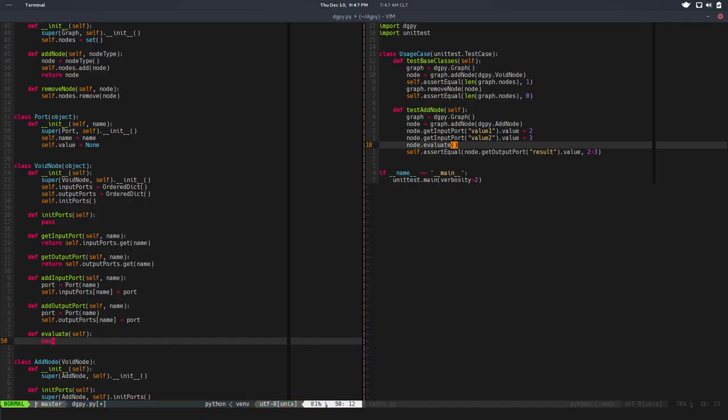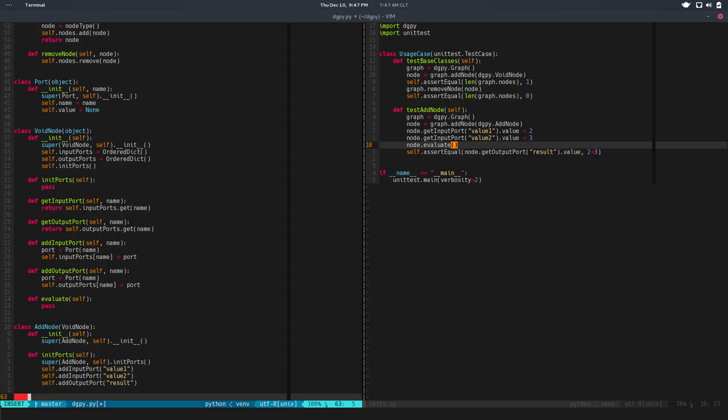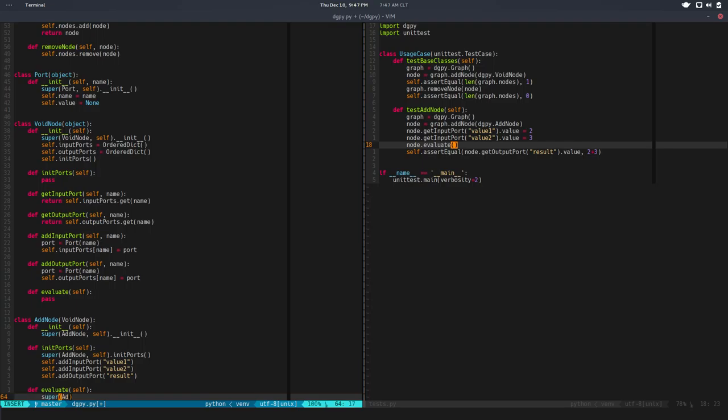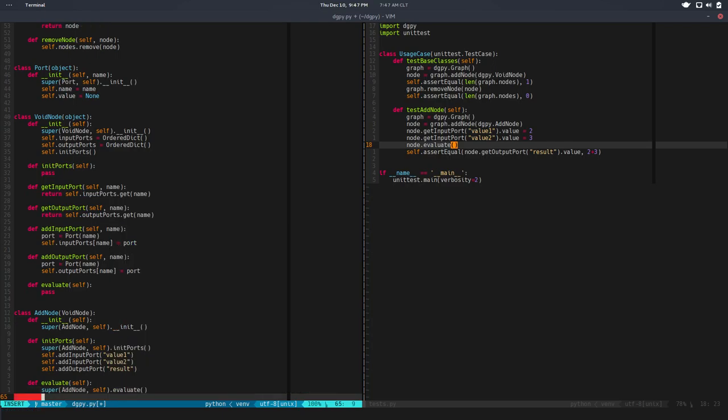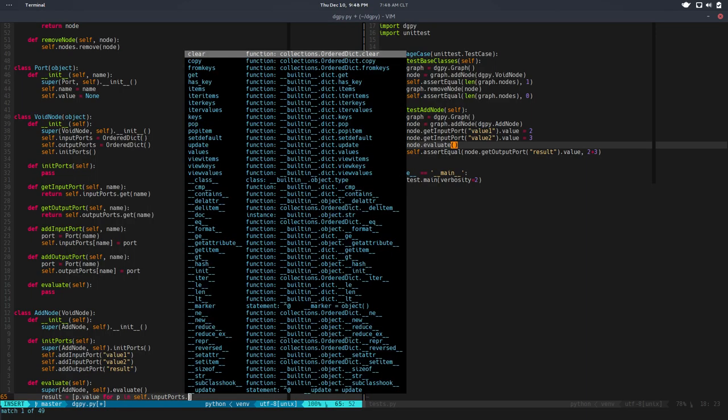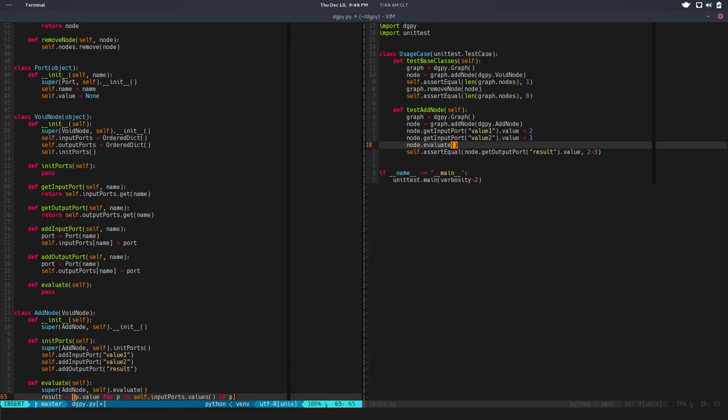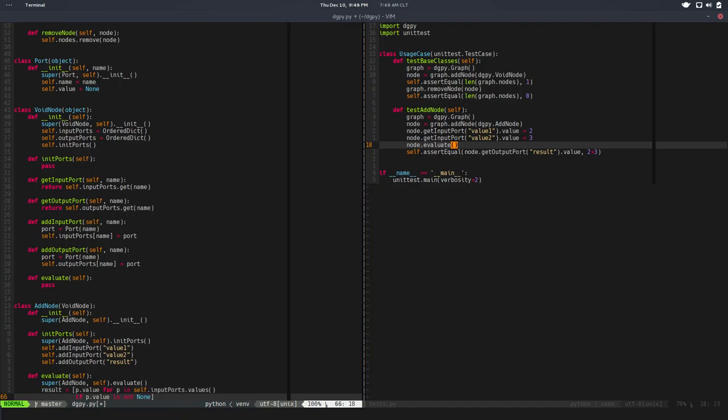And here we do nothing. And in the add node, well, we basically need to call super add node self, and then we call evaluate, and then we need to evaluate like at the input ports. So we'll do result equal to, I would just use list comprehension to get a list of all the values. So p dot value for p in self dot input ports, and this is a dictionary, so dot values. If p dot value is not known, because if it's known, we don't want that value.